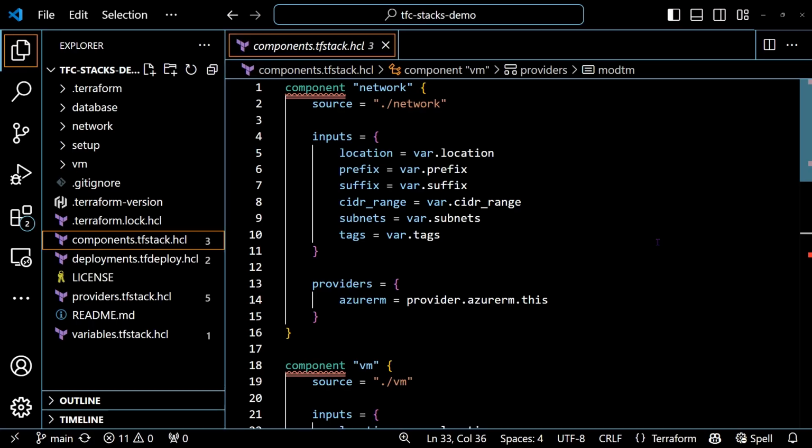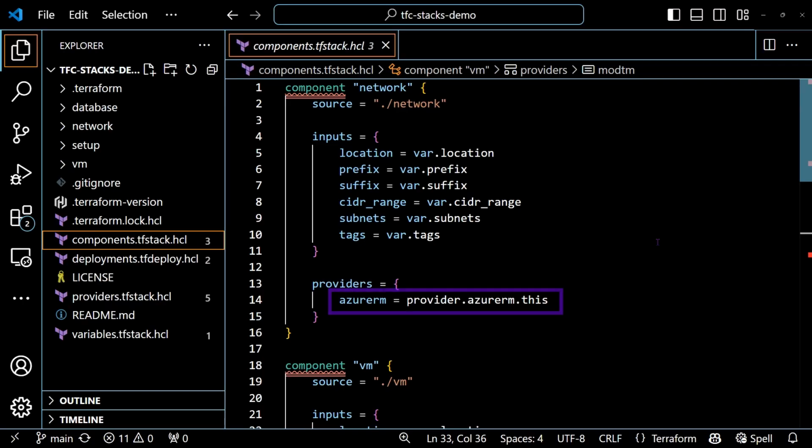Next up, I have a providers argument. And that value is a mapping of the providers that are defined in my stack to the providers that exist inside of this component. And modules actually have this exact same meta argument in them. When you're invoking a module, you can provide the providers argument to do that mapping between the providers you've defined in your root module and how they should be used inside the component. In this case, I've defined a provider called provider.azurerm.this. And that's different syntax you haven't seen before, so we'll get to that. And that's mapping to the instance of the Azure RM provider that's in my network component.